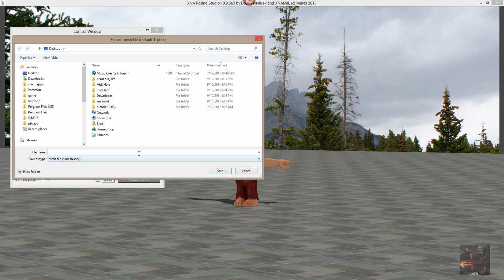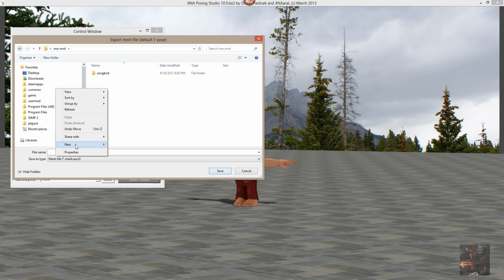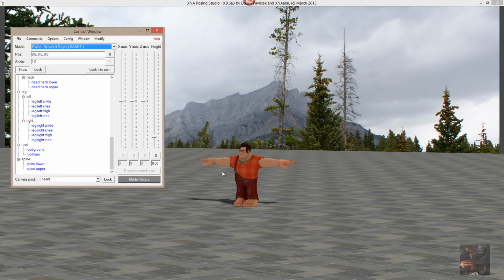Okay, so I created a folder on my desktop. It's XNA to SMD. And basically, this is where I'm going to do all my work. So the first thing I'm going to do is go to that, and create a new folder, and I'm going to call it Ralph. I'm going to select that folder, and then I'm going to name the file Ralph and save it. As far as I'm concerned right now, I am finished with XNALara. I don't need it anymore, unless I screw up the mesh to a point that I need to re-export it again. So I can close out of XNALara.